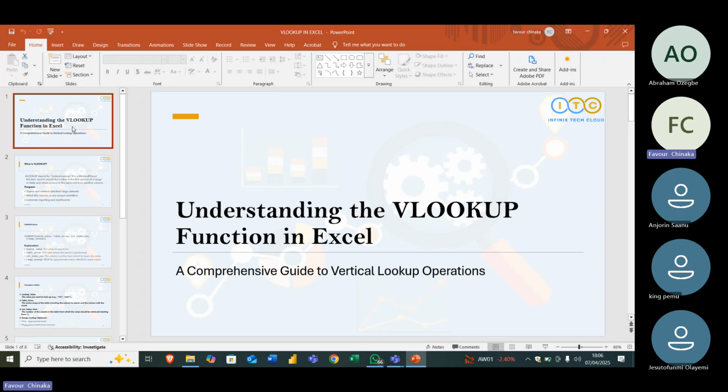So when I'm done explaining the VLOOKUP function for you, we have an assessment we're going to work on together. Then after the class, I will post the assignment on the group chat for you to work on as well. So this is a comprehensive guide to vertical lookup operations. The full meaning of the formula VLOOKUP is vertical lookup.